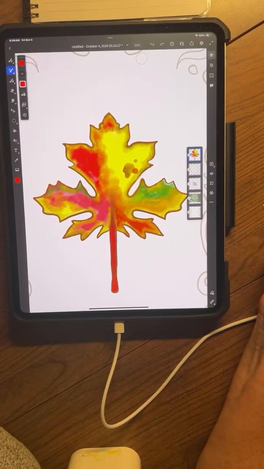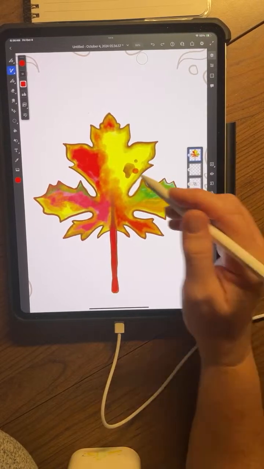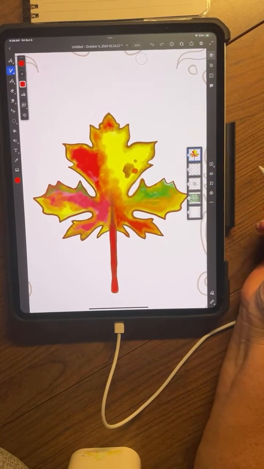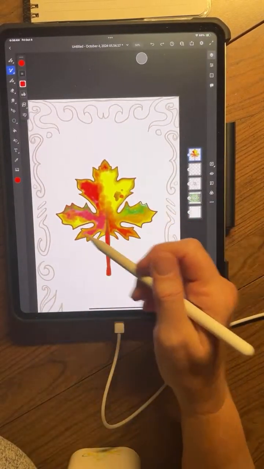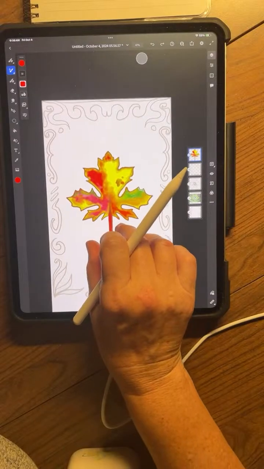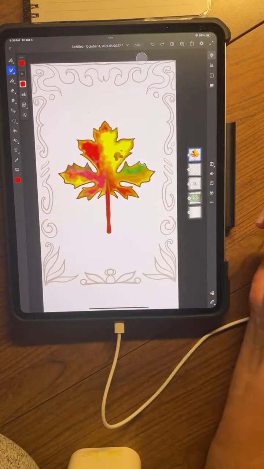Maybe it's because the leaf fell on the ground and touched some stones, and they caused a different chemical reaction, and it's showing up on the leaf. So that's how I would paint a maple leaf, using wet brushes, starting with the vector and using wet brushes.